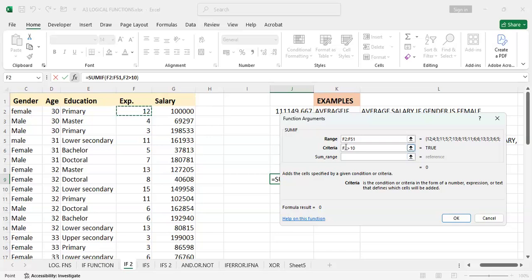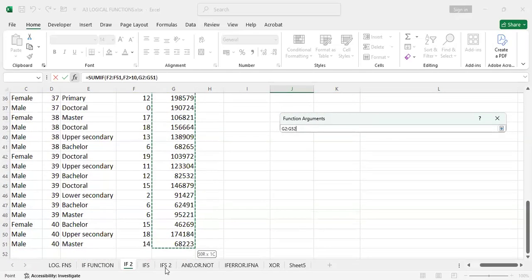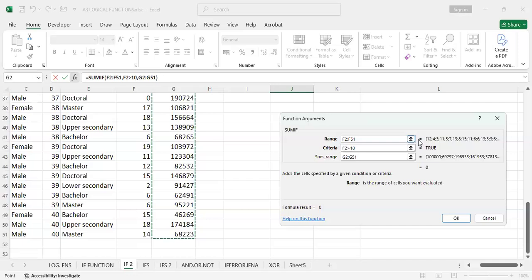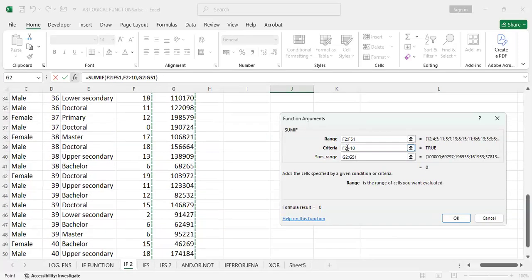Greater than 10. Let me see criteria. After greater than it needs to be added. If the experience is greater than 10, the sum range is here. I'll correct it now. Let me see, what am I missing? Why is this greater than 10? But the sum range, is it only one cell? It's not supposed to be the whole. I'm trying to add the whole cell.